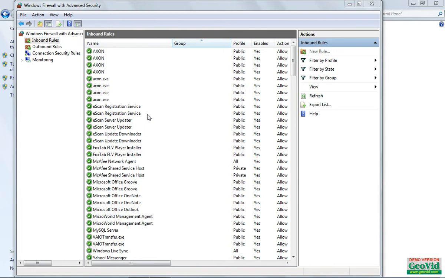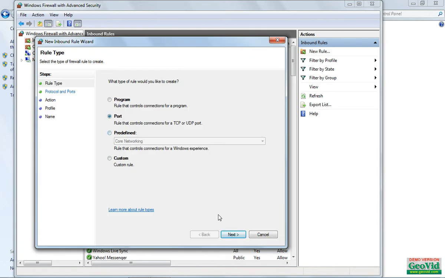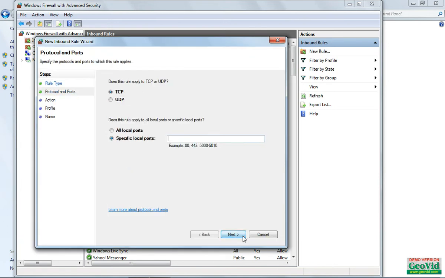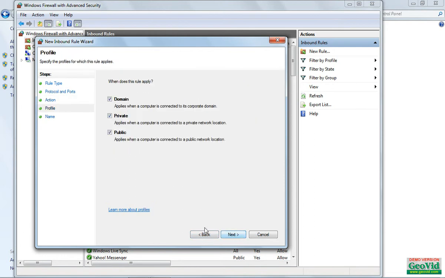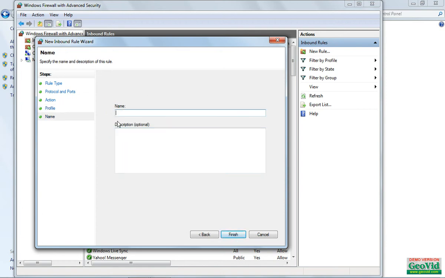In the New Rule window, select Port and just click on Next. Let it be the TCP connection. Specify the local port with 3306 and just click on Next. Allow all the connections and just click on Next. Let it be all ticked, domain, private and public, and just click on Next. Specify the rule name with MySQL_TCP_3306, all in capital letters, and just click on Finish.